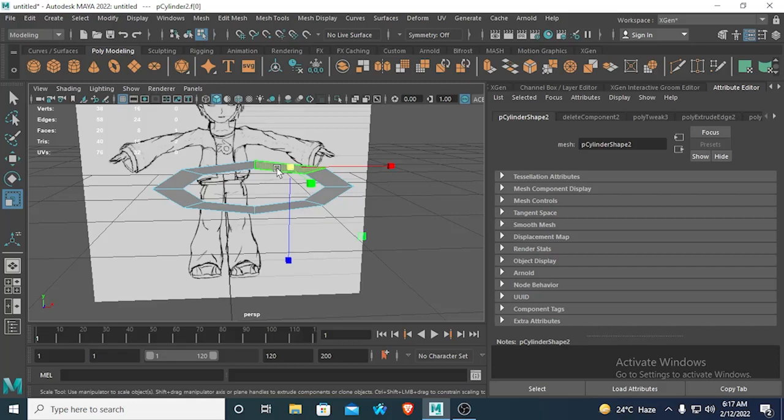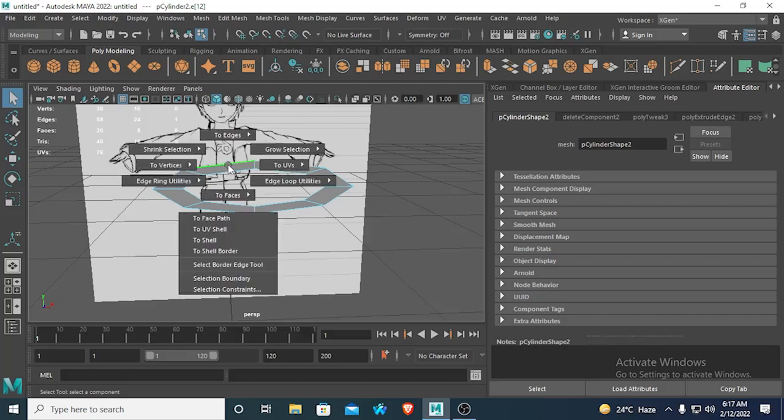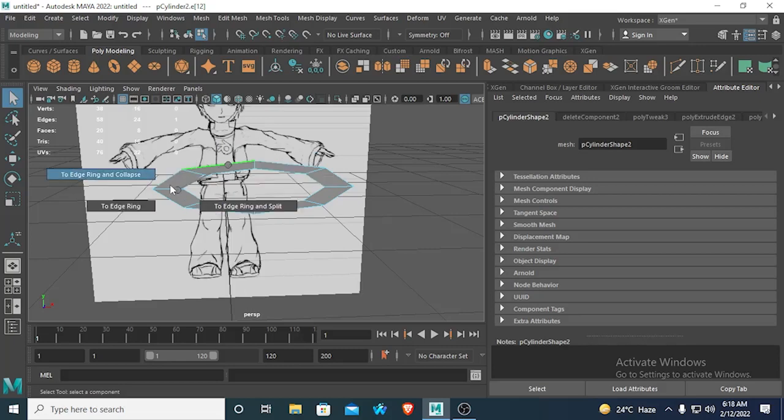I think we need one more edge within this face, so we'll split these faces. So I'll click on one of the edges, and left click and press the Ctrl, and here you can see edge ring utilities. Click on it, edge ring split, and here it splits the faces. Do the same for all the faces.